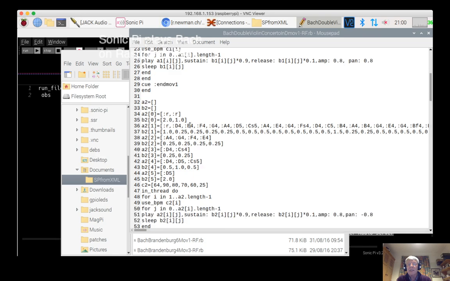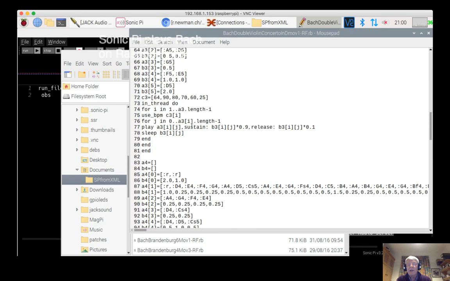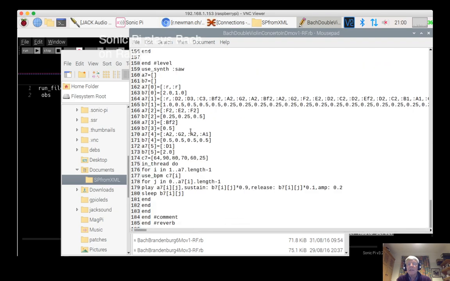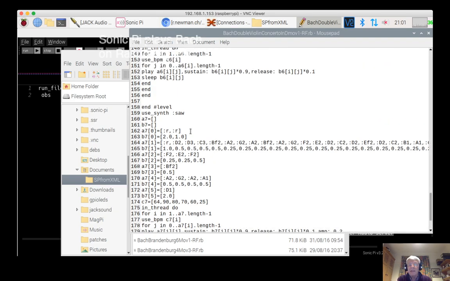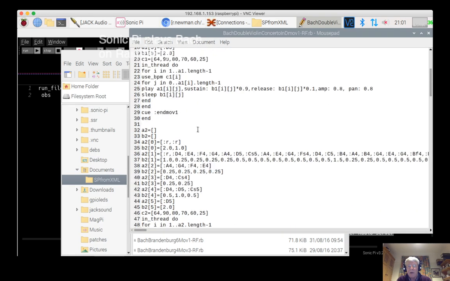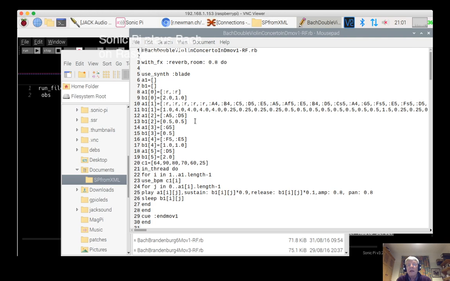And that is the same for the other parts. I think there are something like, how many is it? 7 parts in this, and that's all that there is in that file. But it is rather long.